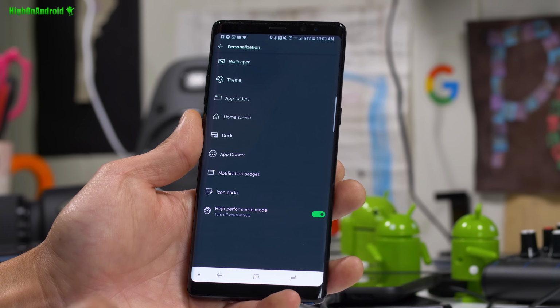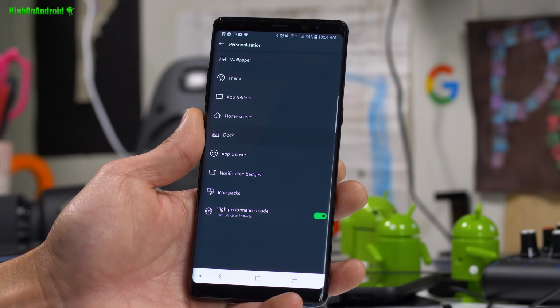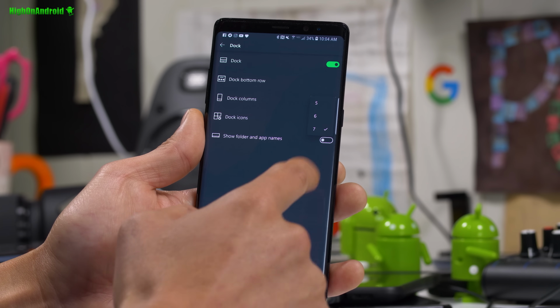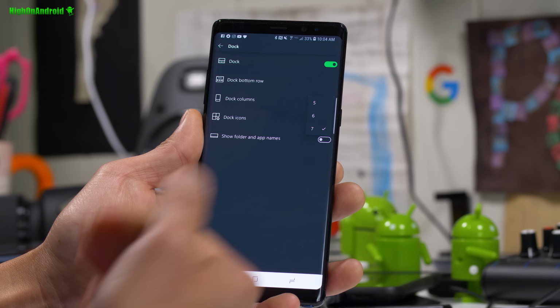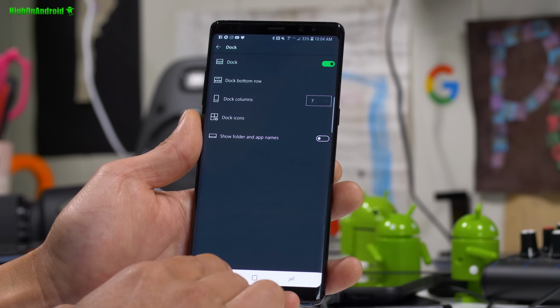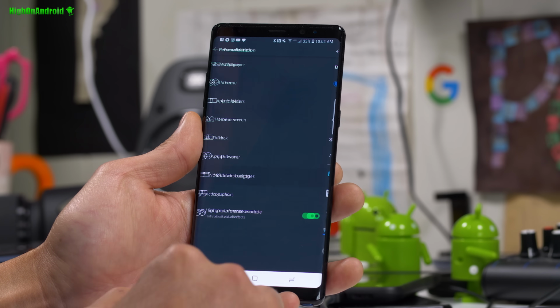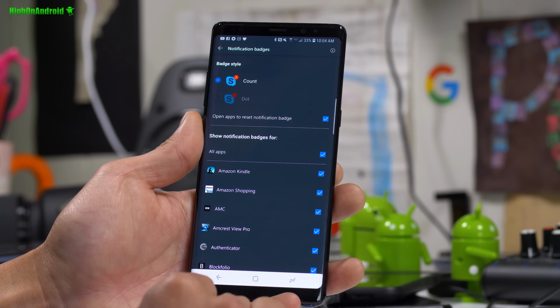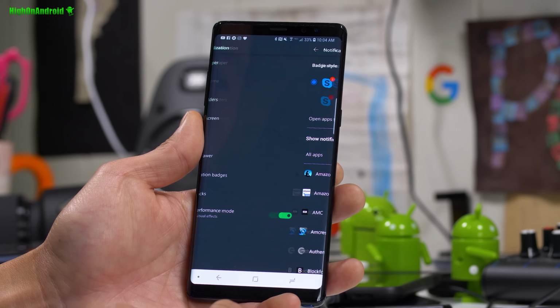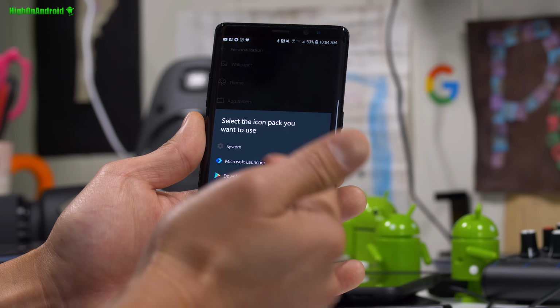And my favorite in personalization is actually the dock, which is actually the navigation bar, where you can go ahead and fit up to 7 apps. All right, something pretty simple, but pretty cool. I like that. And notification badges, you can go ahead and choose which apps to show notification badges, how many notifications you have. Icon packs, you can go ahead and download new icon packs.